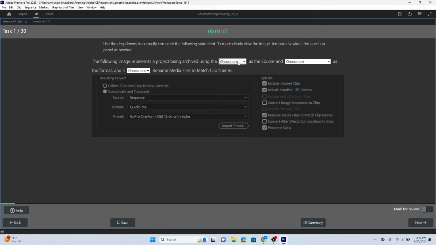or sequence. Well, the one that stands out to me is the word sequence. We see that in fairly big letters right here at the top: source, sequence. I bet that's going to be our answer right there. Next, it says we're using that as the source and using blank as the format. So we're just going to go ahead and look for format, and again, it's right here, and we see that it says QuickTime. We'll go ahead and select QuickTime right there.